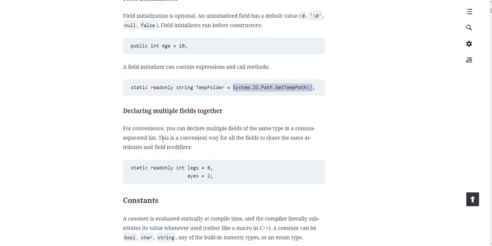I can declare multiple fields at the same time. Static, read-only. Yeah, they're not going to change. You can't touch them. They're going to be integers. The first one's called legs and the other one's called eyes. Legs gets initialized with a value of 8. Eyes gets initialized with a value of 2. I separated the two actions by a comma, and I ended the statement when I was done with a semicolon. That's the syntax there. So I can declare multiple field values at the same time within a single statement. I just separate them by the comma.